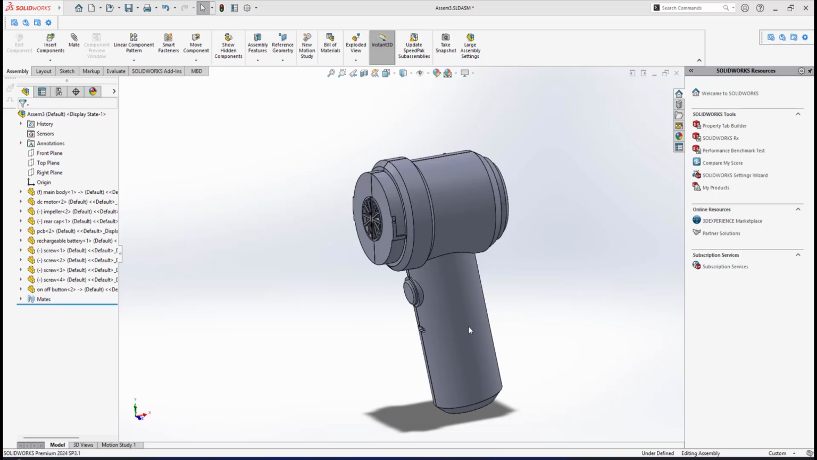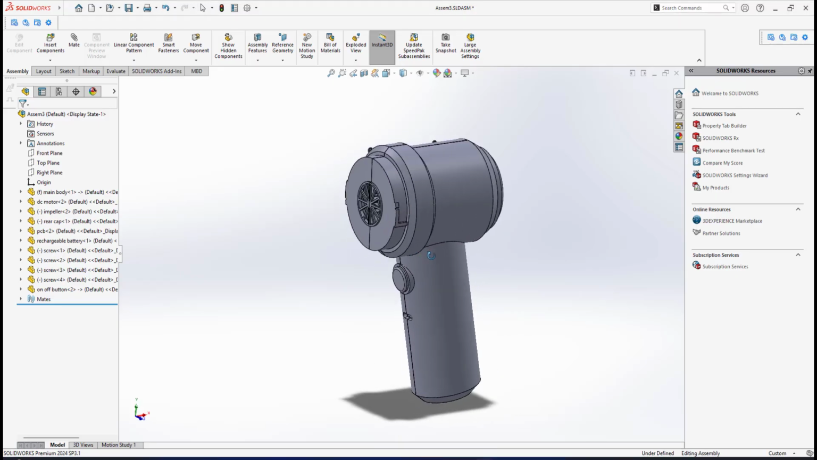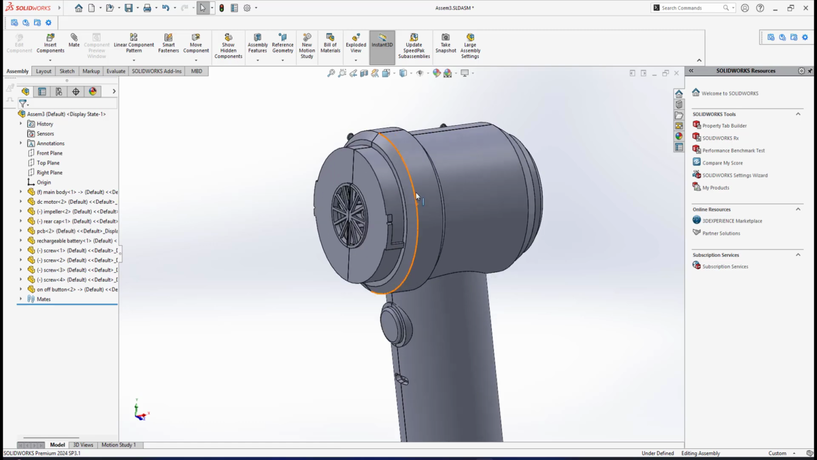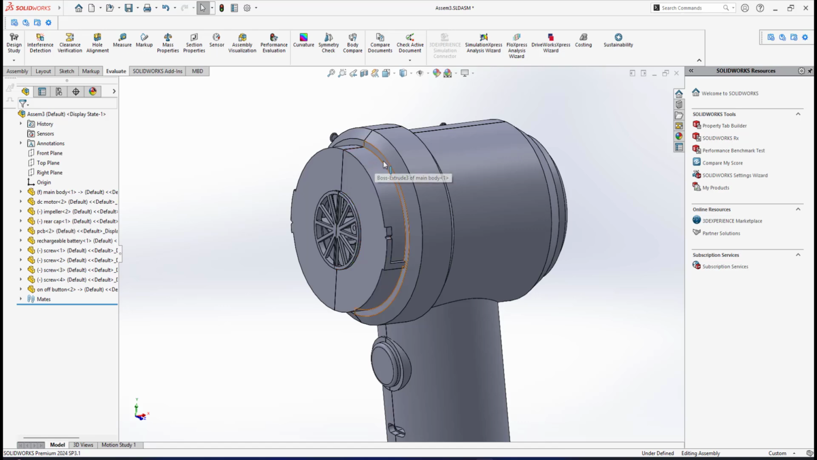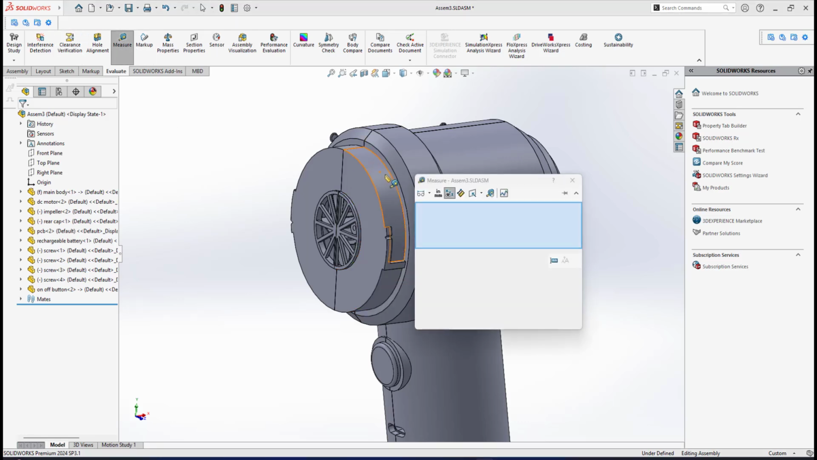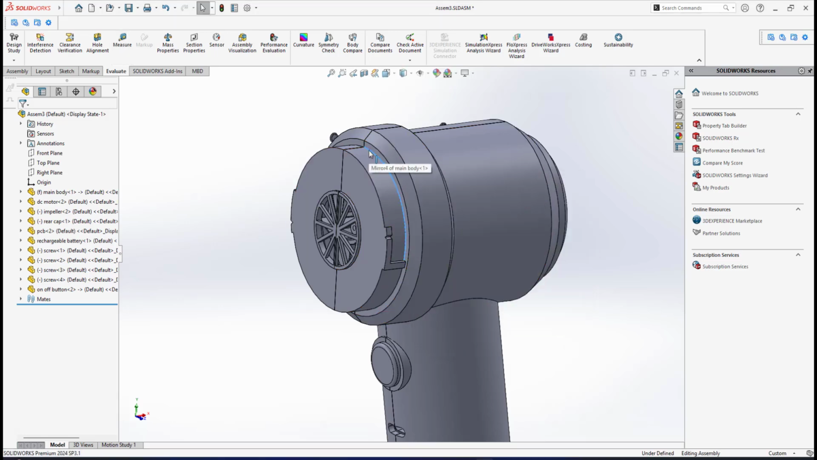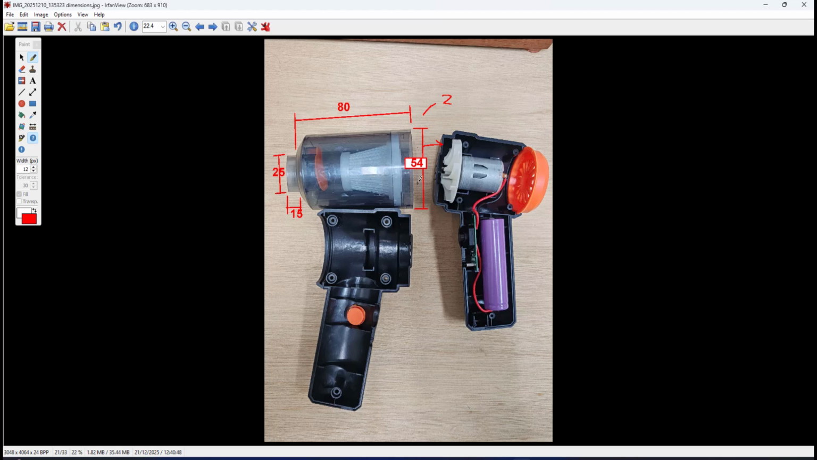Alright, in order for me to do this dust container, I will do it in assembly mode. Since here I have a reference, if I evaluate and measure, and I select this circular edge here, it states that the radius is 25, so the inner diameter of that cylindrical container will be 50. Since we have a shell thickness of 2, the exterior diameter will be 54.